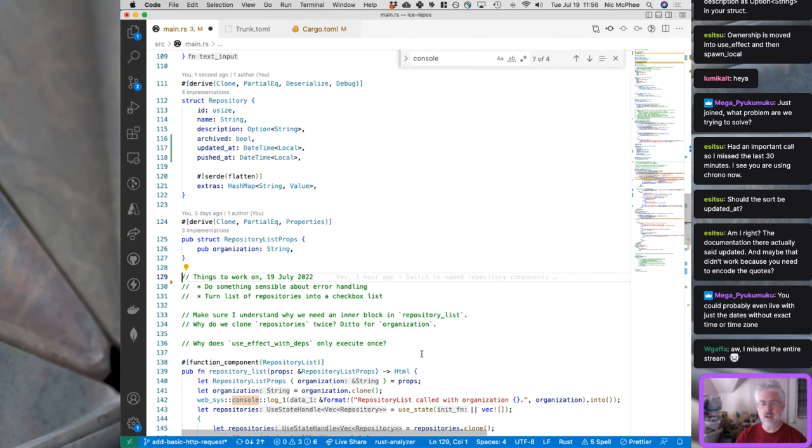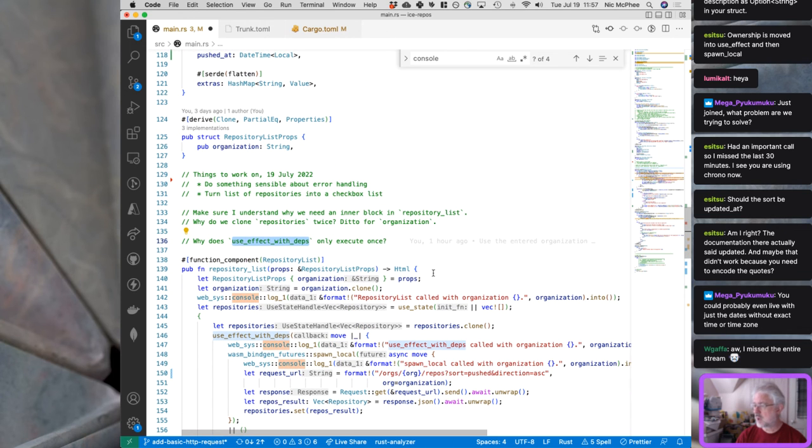And I will, in the meantime, try to understand this useEffect with dependencies thing, because I clearly don't get it. And I think actually we kind of resolved this problem. Right?